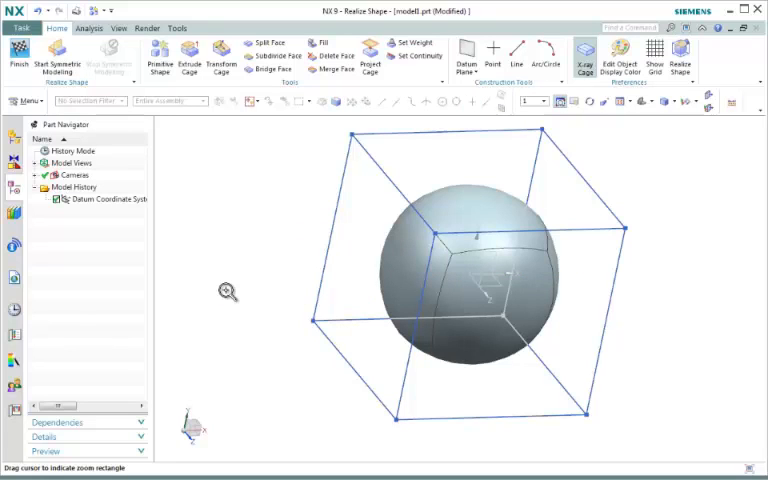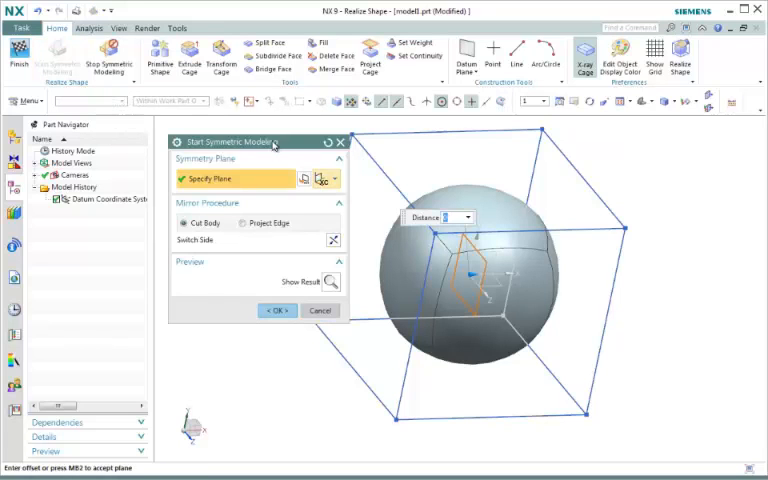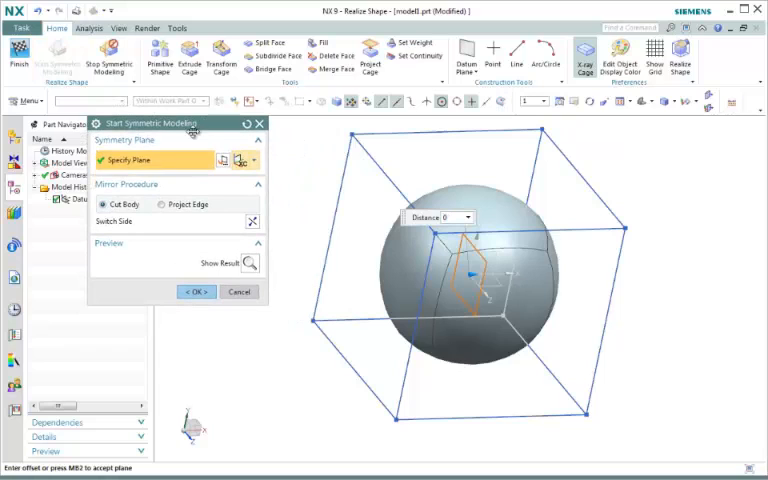Now next, we're going to make this a symmetric model. And by doing so, let's go to Realize Shape Group and select Start Symmetric Modeling. Here our dialog box appears, and we have a choice to select for the symmetry plane. This will basically create the symmetry of our model and basically mirror part of our model. Now our shape currently will change a little, and I'll show you in a moment.